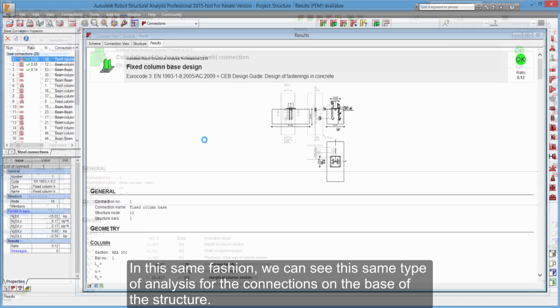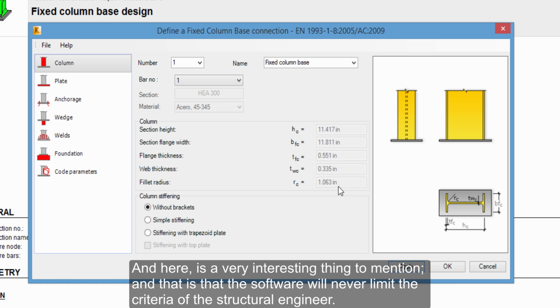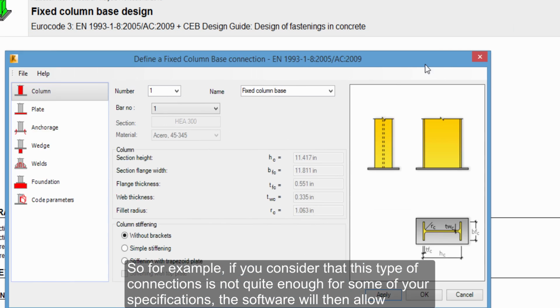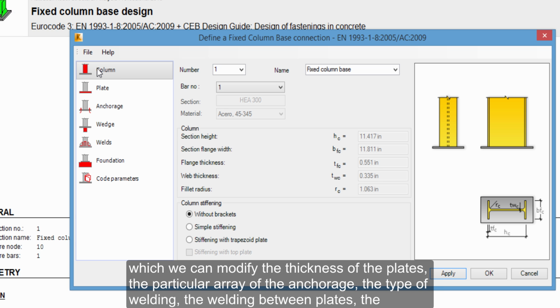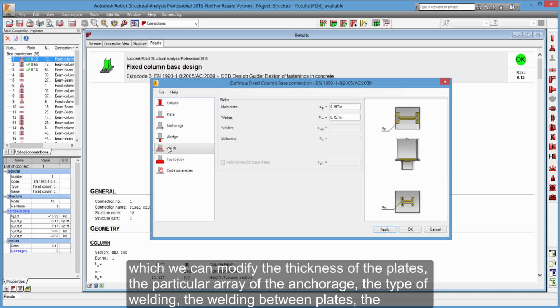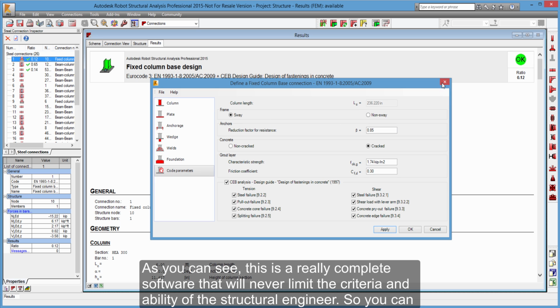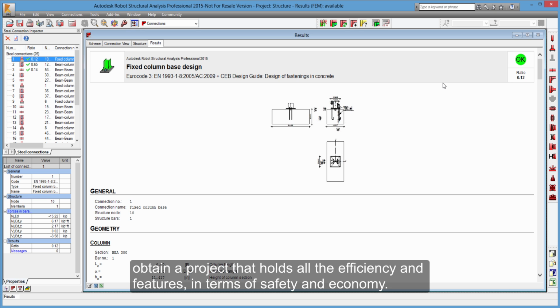In this same fashion, we can see the same type of analysis for the connections on the base of the structure. And here is a very interesting thing to mention, and that is that the software will never limit the criteria of the structural engineer. So for example, if you consider that this type of connection is not quite enough for some of your specifications, the software will then allow you to perform modifications across several considerations, such as the connection between the structure and the foundations, in which we can modify the thickness of the plates, the particular array of the anchorage, the type of welding, the welding between plates, the foundations, the codes and the parameters. As you can see, this is a really complete software that will never limit the criteria and ability of the structural engineer. So you can obtain a project that holds all the efficiency and features, in terms of safety and economy.